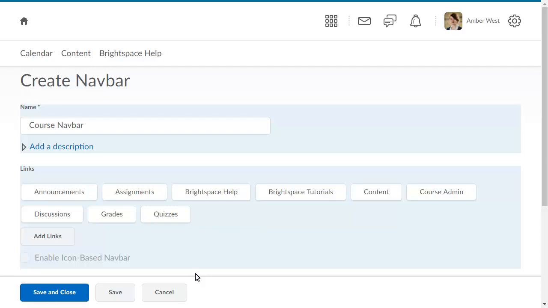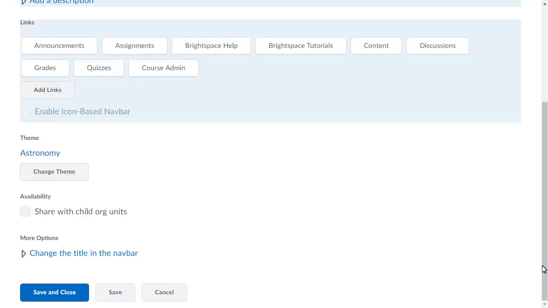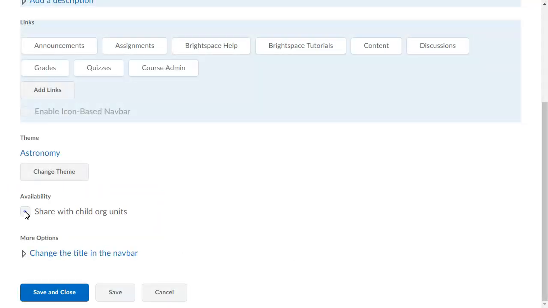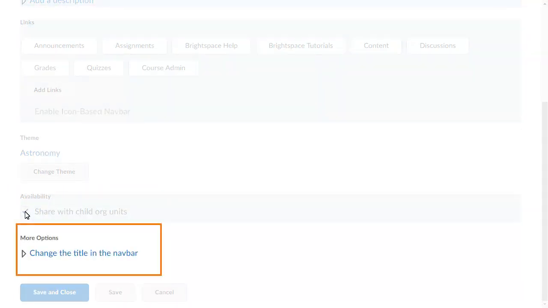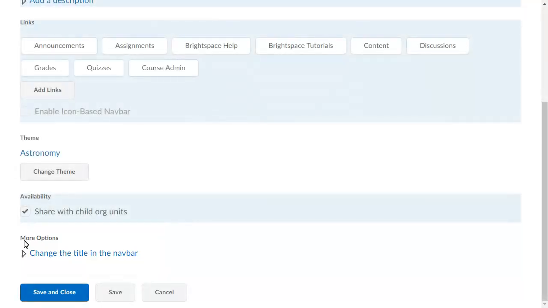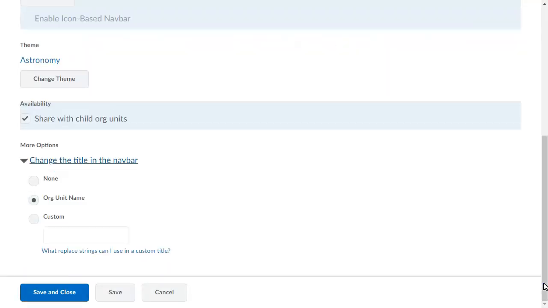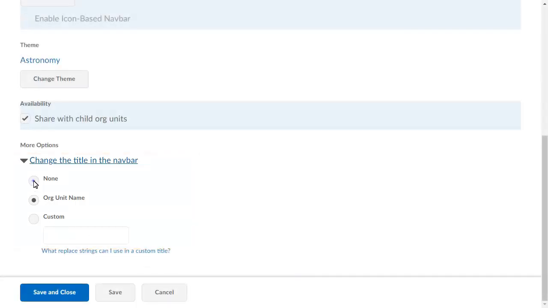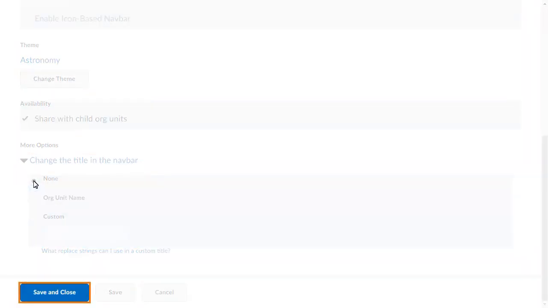Drag and drop the links to rearrange the order. Check Share with Child org units to make the navbar available to child org units. Expand Change the title in the navbar to edit or remove the title from the navbar. When you have completed your customizations, click Save and Close.